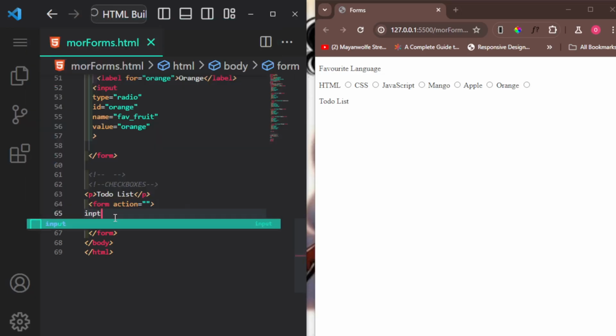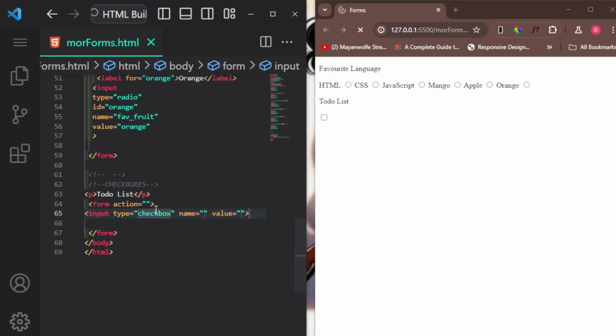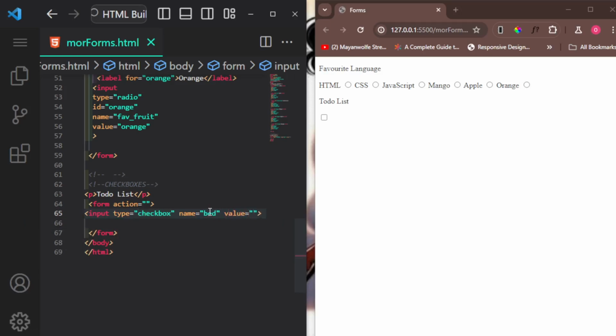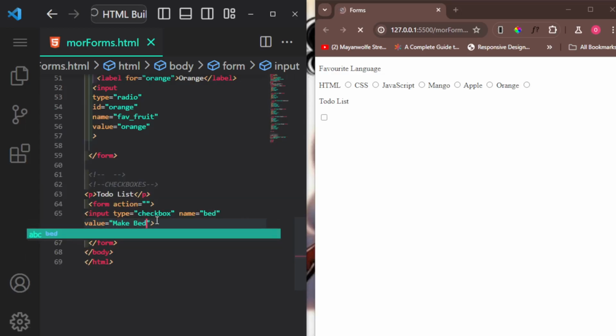So we come back to the inputs. I would be typing checkbox. The input is going to give me this squared checkbox, and for the name we would have various to-do items that we would be carrying out. The first one, I will type in bed for the name, and for the value, remember this value is what will be sent to the server. I'm going to type make bed.